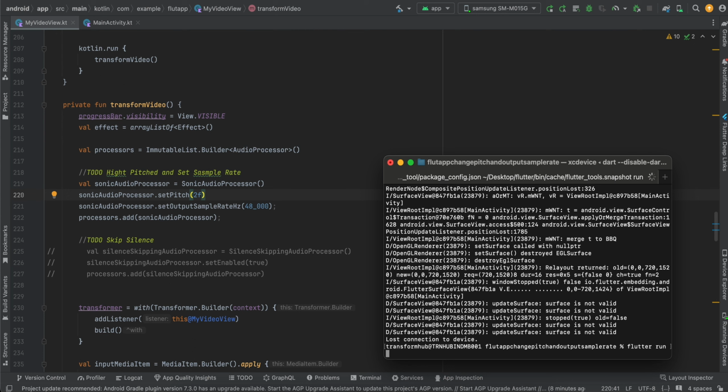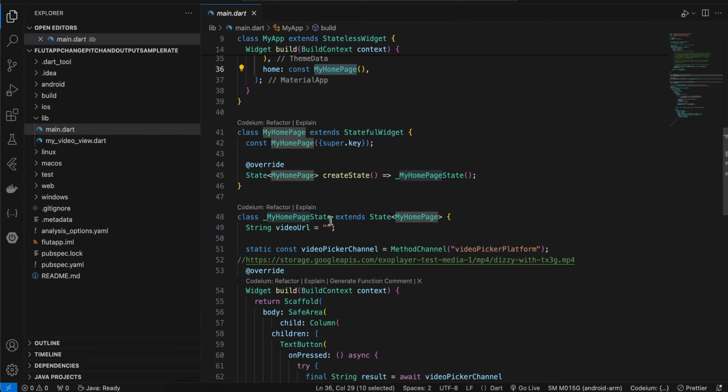Firstly, inside your Flutter project, inside lib main.dart, I have refactored our home page widget. There are 2 things, one is a method channel and one is the platform channel for integrating the UI. The method channel is for picking the video, and the platform channel is for playing that particular video inside Exoplayer, as well as transforming it, all that kind of stuff. Here inside my homepage widget, I have kept the video URL as empty. Then I have applied one method channel, video picker platform.